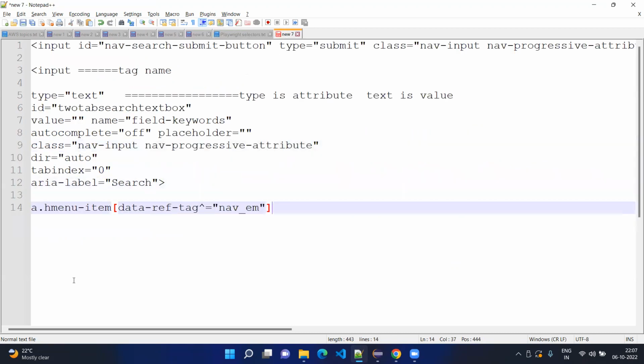Here you can see A is the tag name, as you know, and the dot represents the class. So h-menu-item is the class. And inside the square brackets, I'm mentioning some value. This is the attribute name, data-ref-tag. And I'm mentioning only nav_em. That means if I mention the caret symbol, the value of the given attribute is going to start with nav_em. Let's see how it works and what values it's giving.